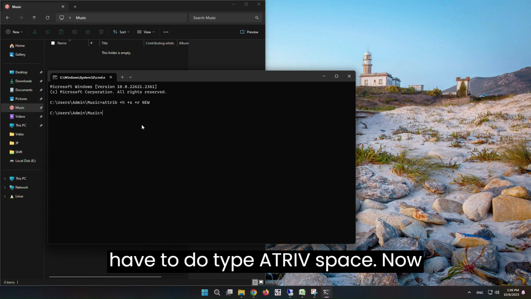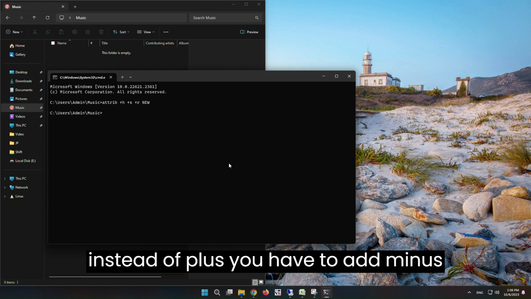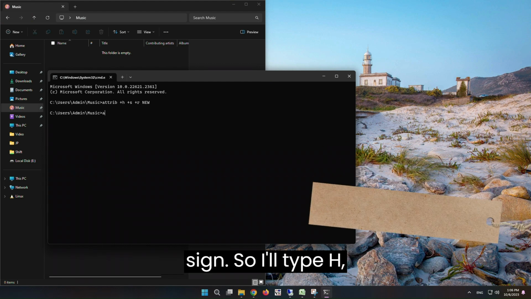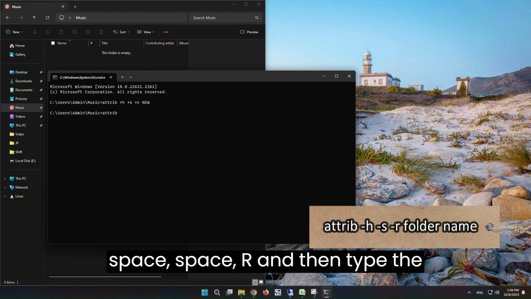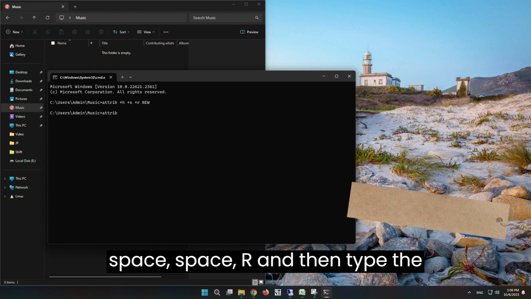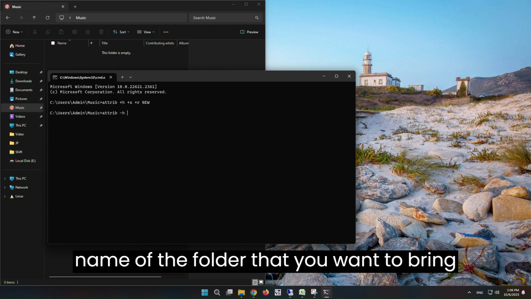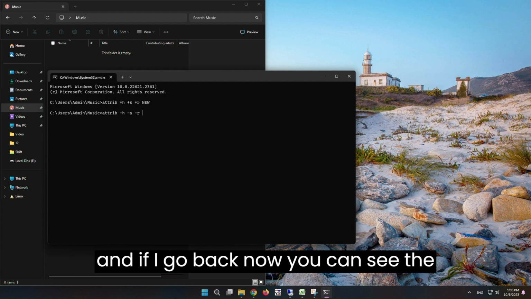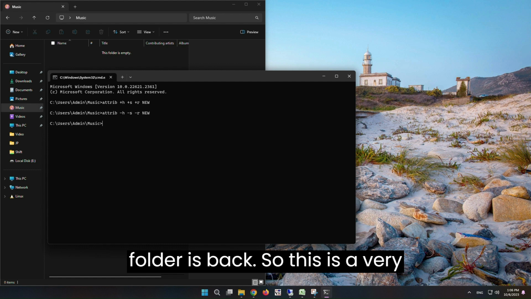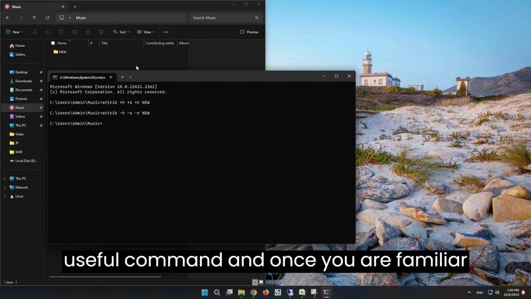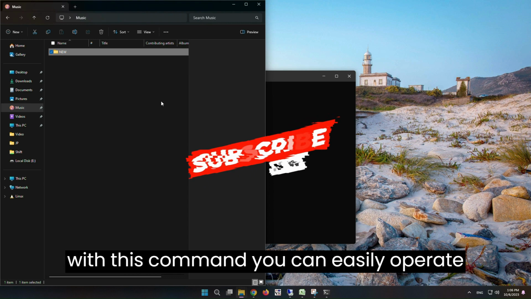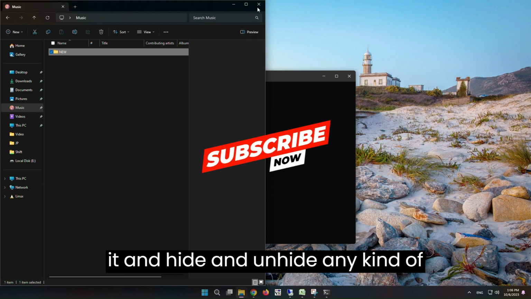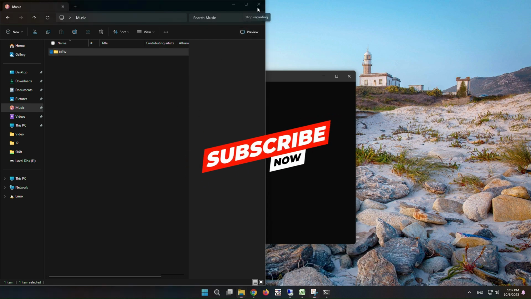Now if you want to bring it back, type attrib, and instead of plus you have to add minus signs. So I'll type -h -s -r and then the name of the folder that you want to bring back. Now if I hit the enter key and go back, you can see the folder is back. This is a very useful command, and once you are familiar with it you can easily hide and unhide any folder.